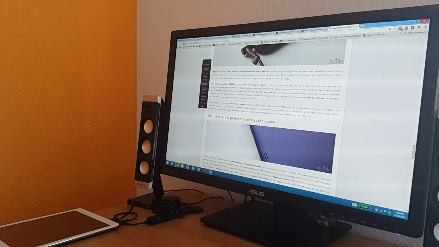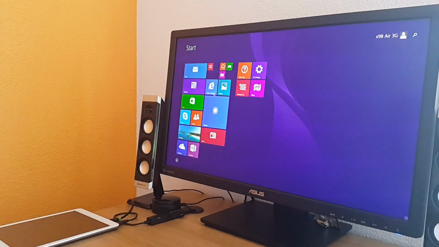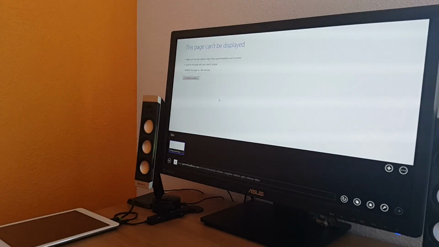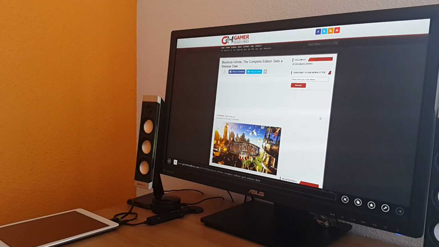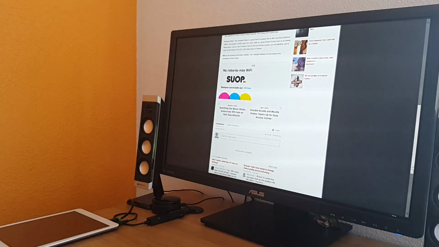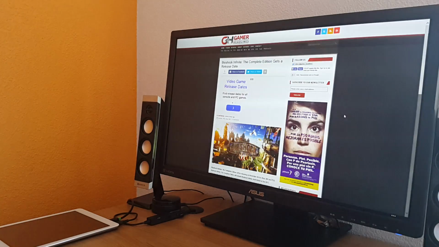And if I show you right here in the start menu, go into Internet Explorer, it's actually much faster. The browsing through Internet Explorer in the Metro mode is very smooth and very fast. It is quite good, especially on the tablet.